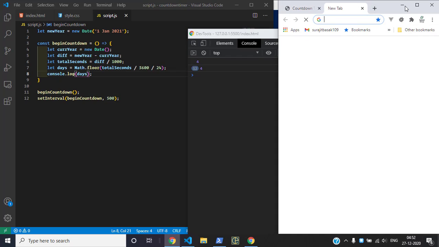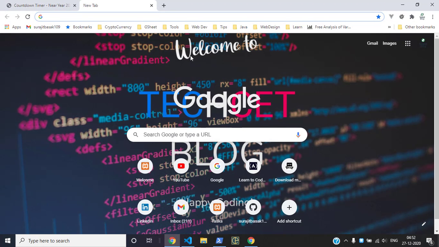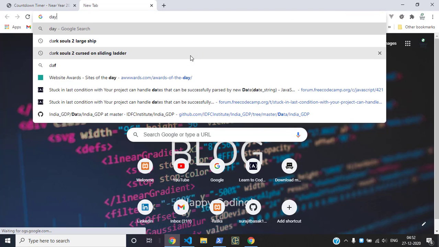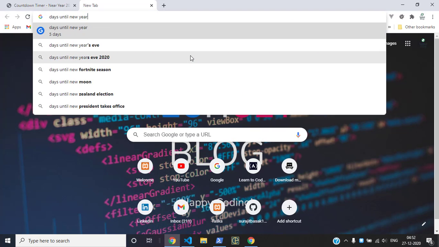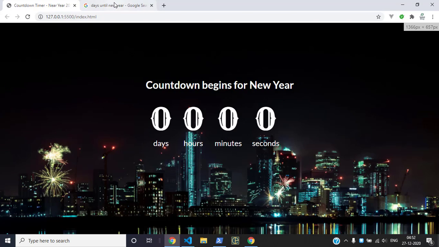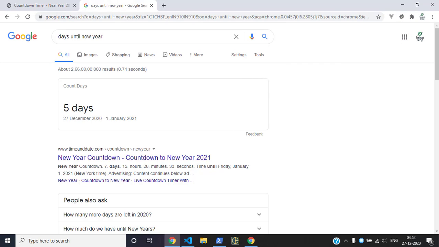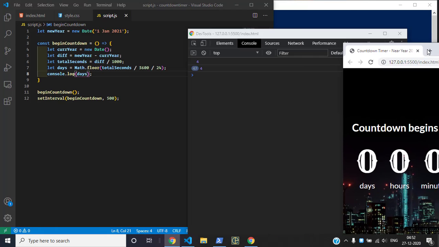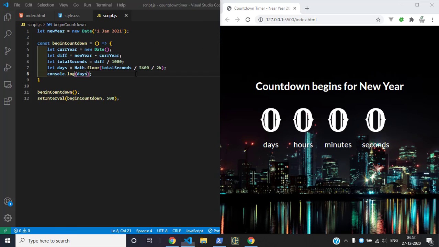So if I search from here, days until new year, 5 days it says, but we are getting 4 days. So I think it's showing us approximate year days. So let me close it. We can fix this later.